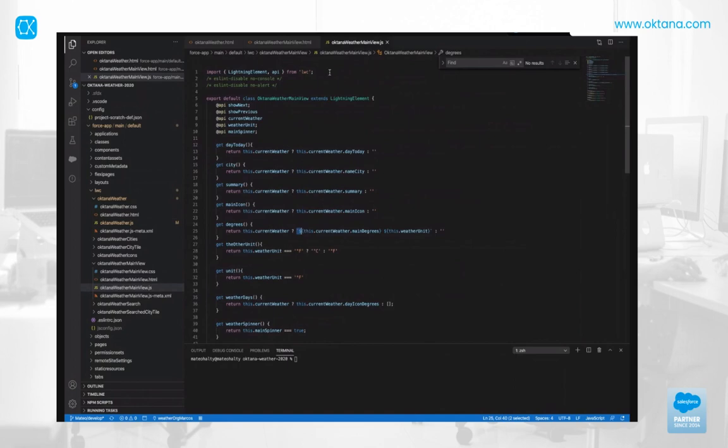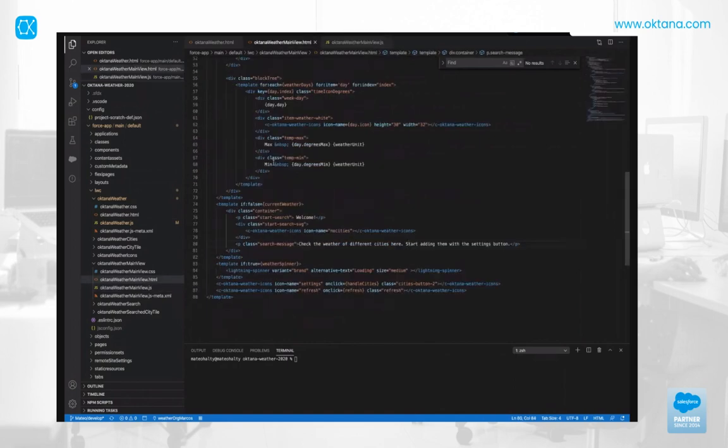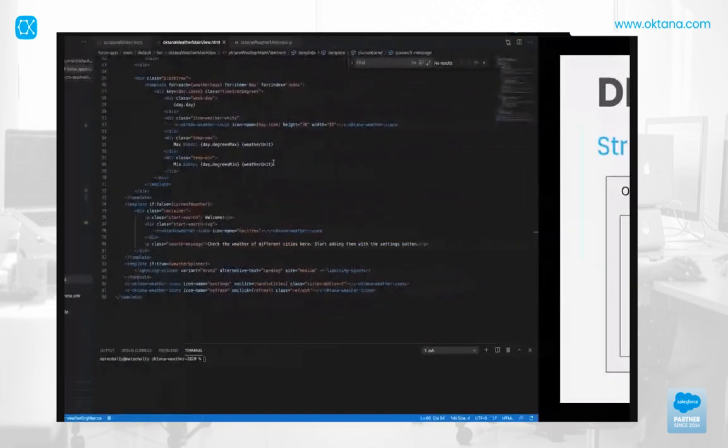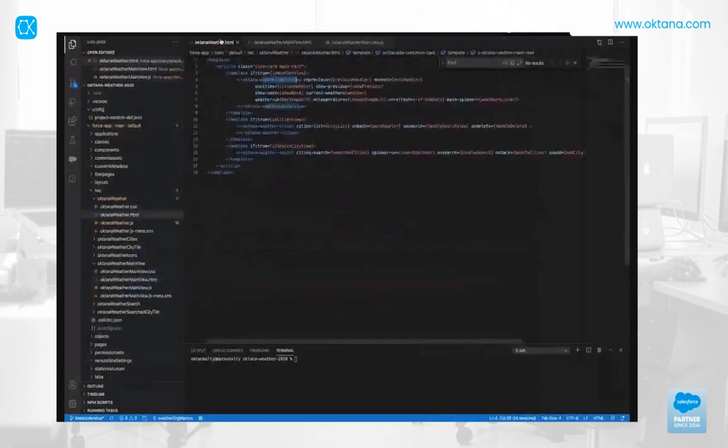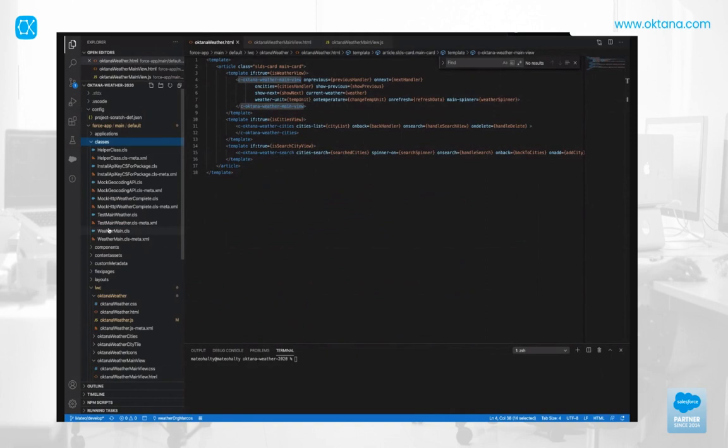Okay, so basically, the idea here, what I was talking about is here. We're using mainly two APIs to work with this Lightning Web Component. The two most important APIs are a geolocation API and a weather forecast API that I'm going to show you right now.